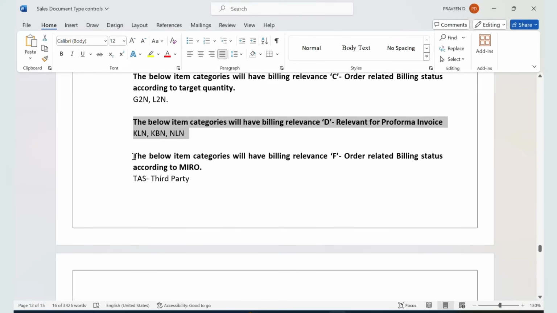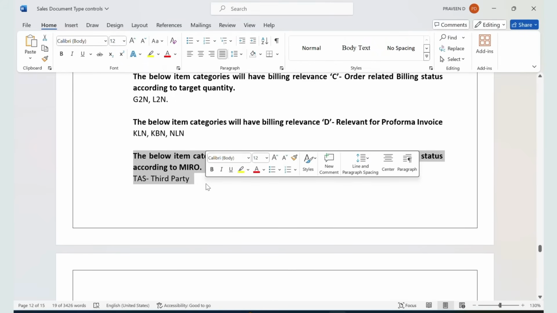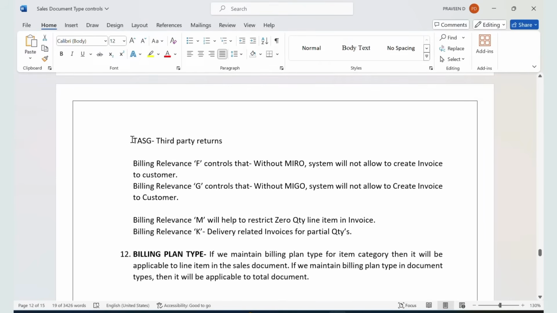And for the below item categories, we will have billing relevancy as F. What is F? Order related billing status according to MIRO. So we will have billing relevancy F for third party process. Okay, third party process. So what is the control of billing relevancy F? Without MIRO, we cannot raise invoice to customer.